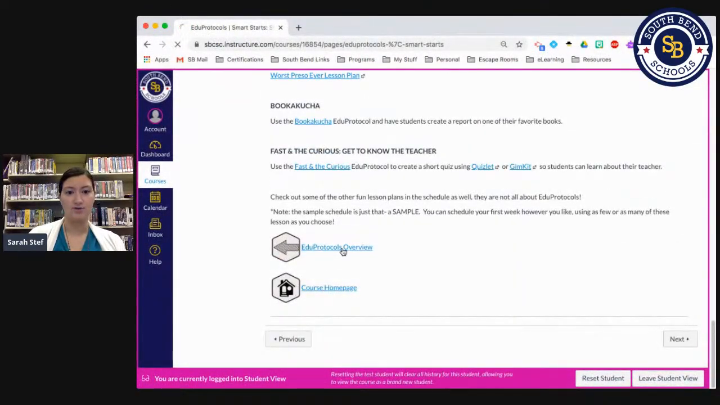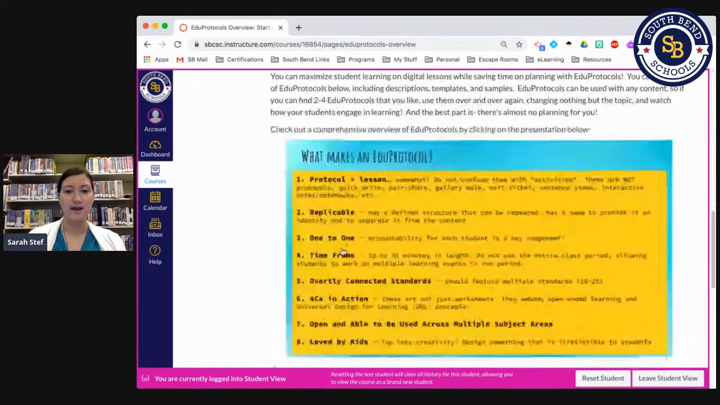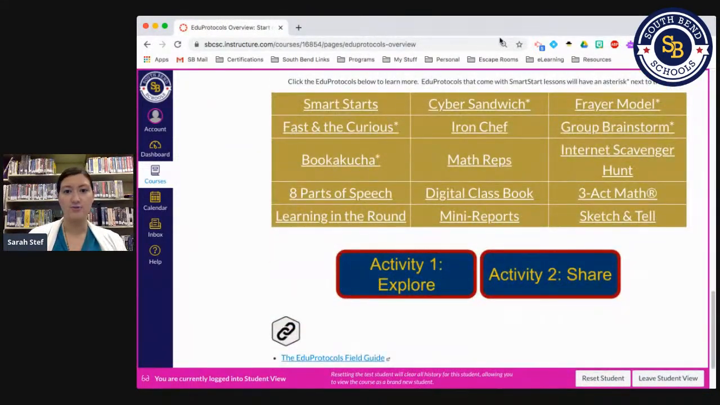I'm going to go back to the Eduprotocols overview here. Besides the Smart Starts, I have 15 other Eduprotocols here, which are from the book Eduprotocols by Marlena Hedburn and John Caripo. There should be a second book as well, and I think they're coming out with another one that's specifically on math Eduprotocols. I heard that's coming out, and that sounds exciting. So if you're a math teacher, keep an eye out for that one.